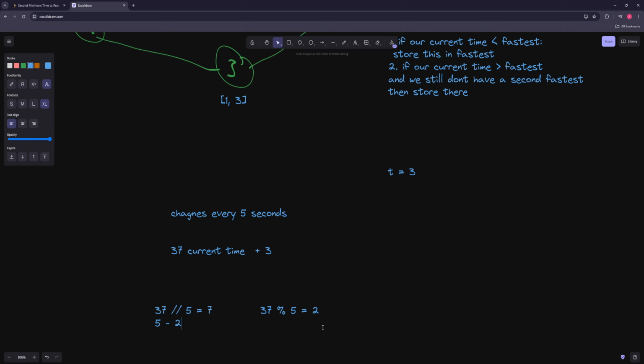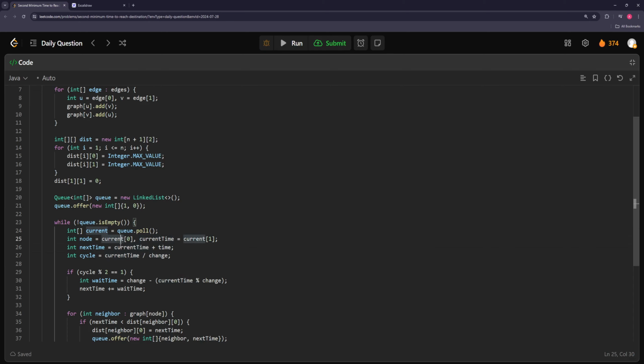So those are kind of like the steps. First, figure out if it's red or green. If it's green, just add the time. If it's red, figure out how long it takes to be green. So that's basically here. We have this cycle, and if there's an odd number of cycles, that means the light's red. So we have our current time, and it will always need to add the time it takes to travel.